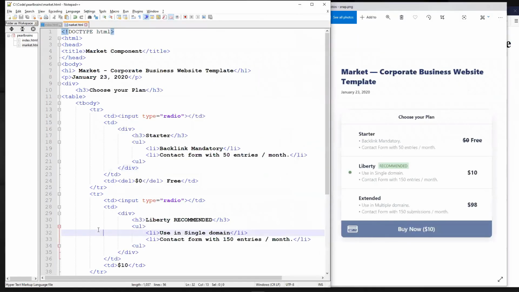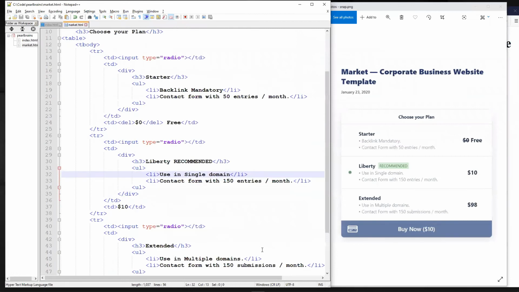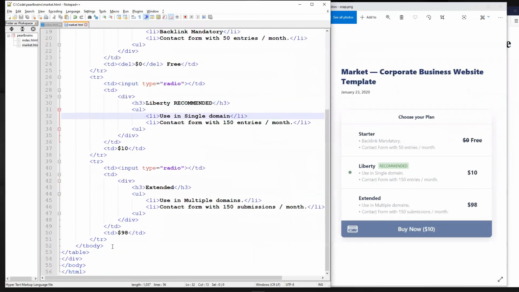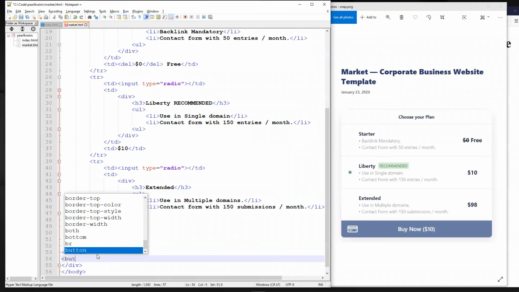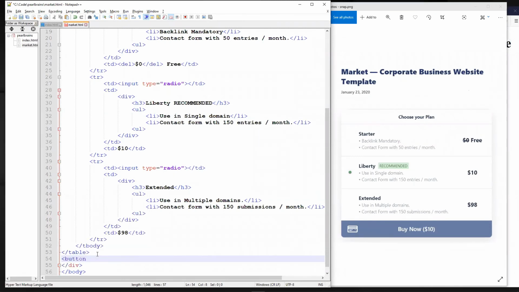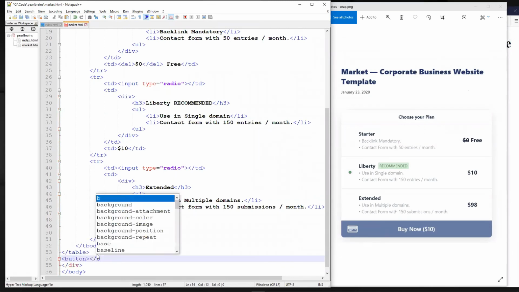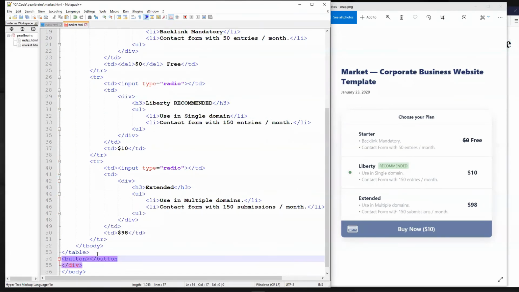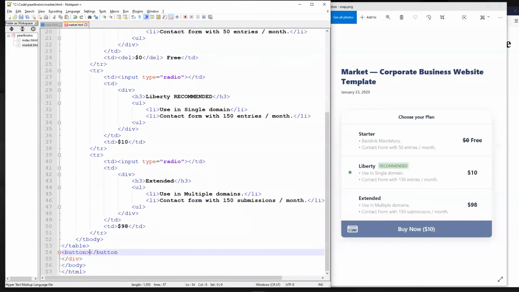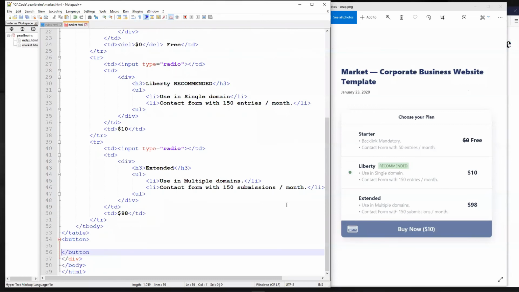And yes, so after our table, we have this buy now, which looks like a button. And there's actually a button tag in HTML. So after the table, we have a button. Button. And close the button. Inside the button, what do we have? We have this, I think it's an image and then the text.